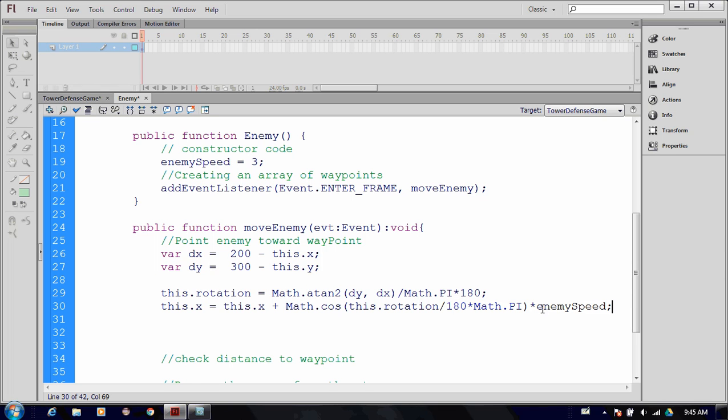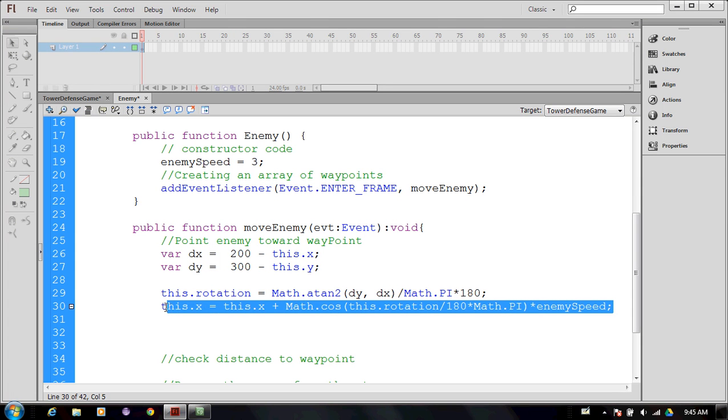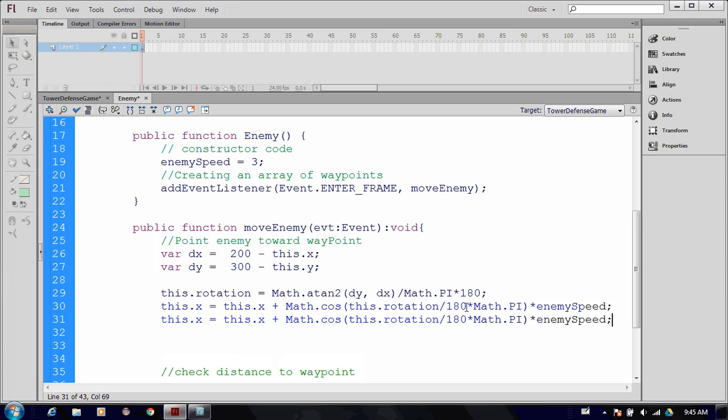So we go to speed, and now all I have to do to finish this up: I've moved my guy on the x-axis, that's the horizontal value. I want to do the same thing on the vertical value, so I'm going to say y, y, and change this guy to sine. And same thing, I'm putting in a degree value, so I'm going to convert that to radians, and then multiply it by the same speed, enemy speed, and now I'm ready to go.